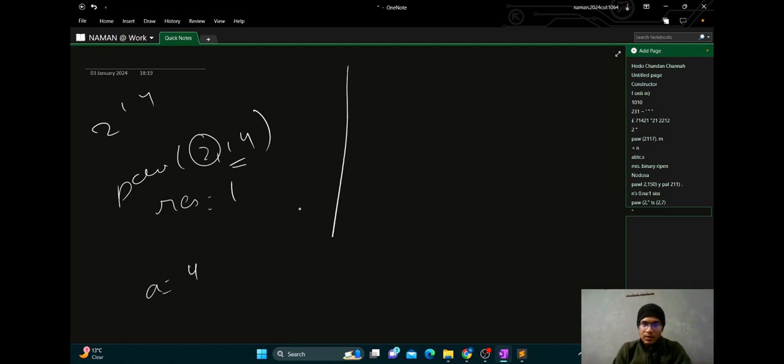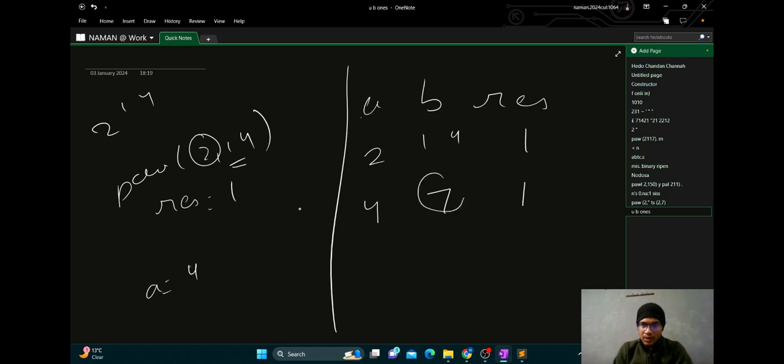So now go to the table here: A, B and result. Result is 1. Currently a is 2 and b is 14. So now a will become 4 in the next step and b will become 7, and result is 1. While b is greater than 0, and b is now odd. So what we will do?